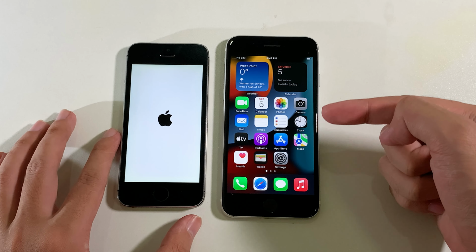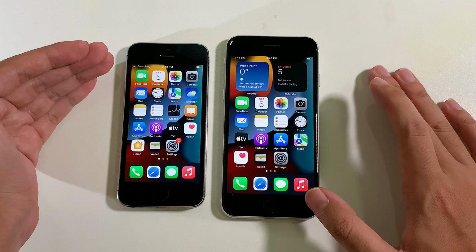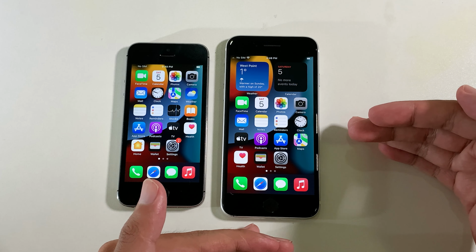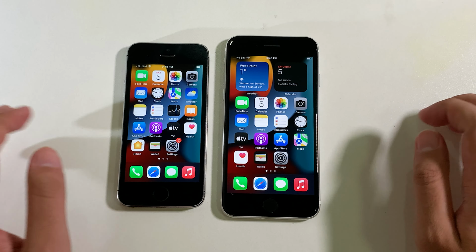The SE in 2020 first. So let me mention again, SE 2016 has an A9 chip, and SE 2020 has an A13 chip. So now let's start with default apps.